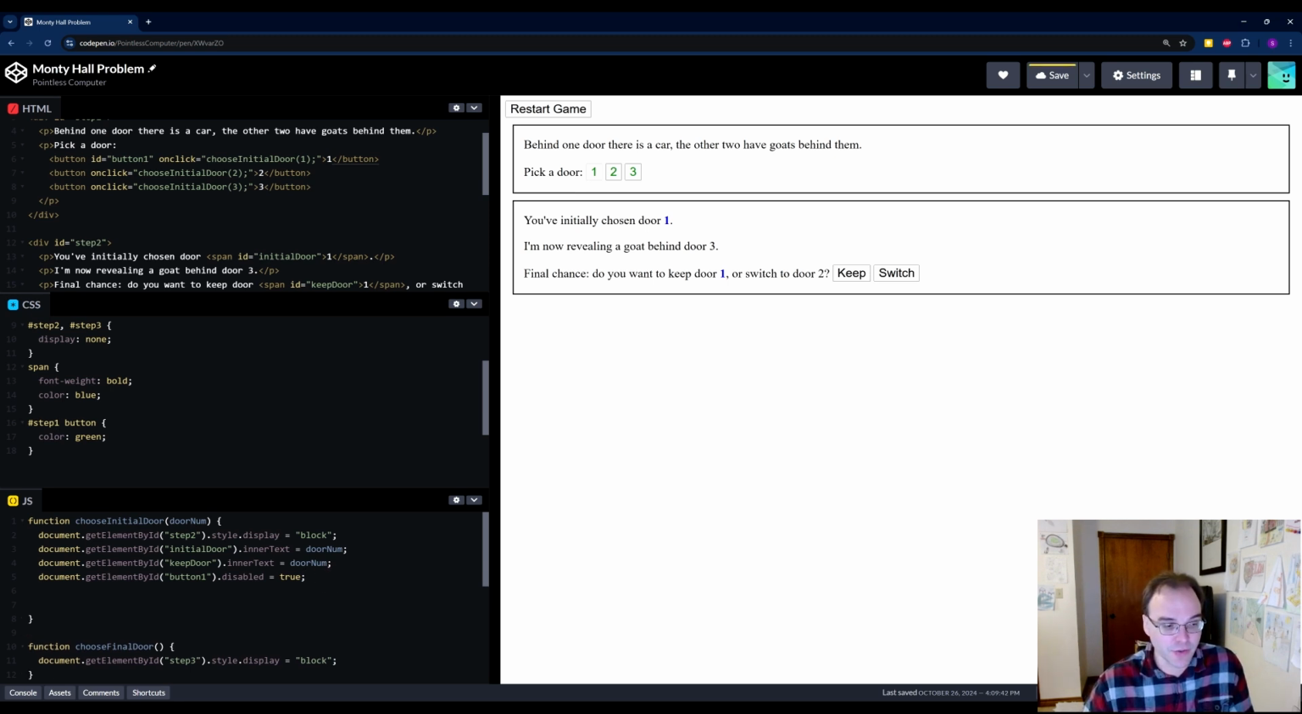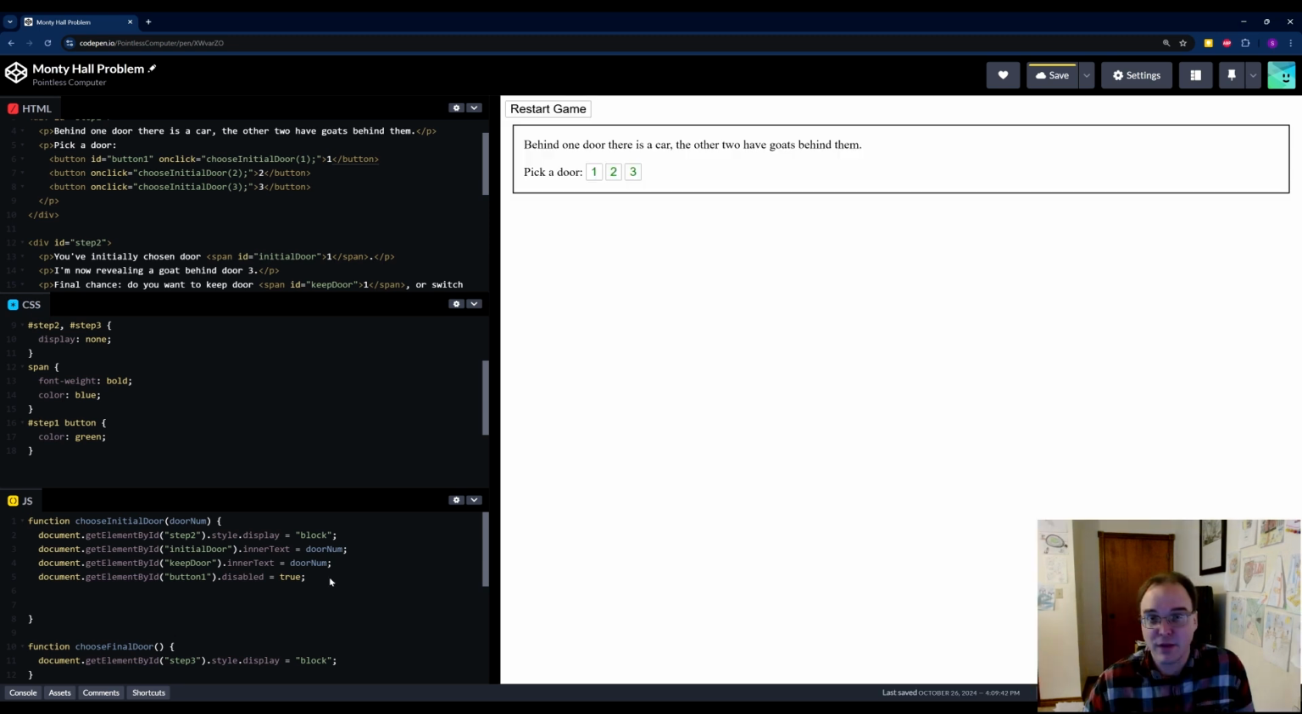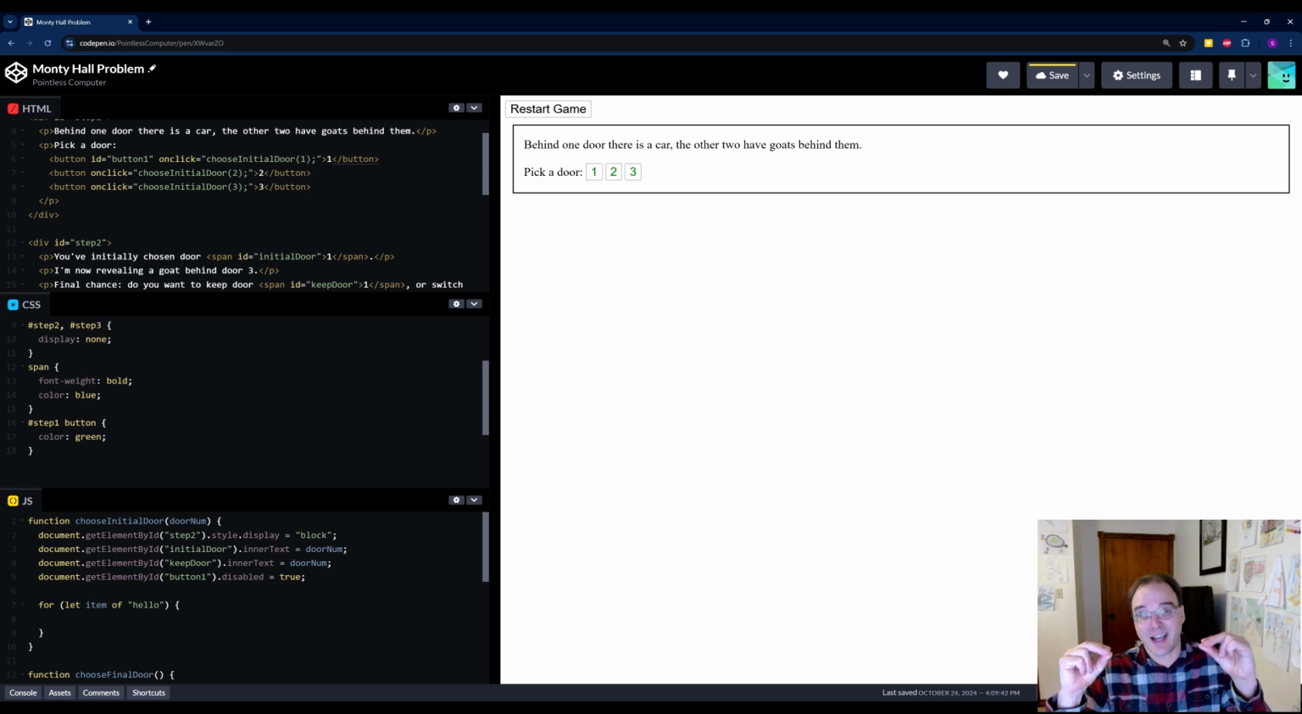I'm going to insert a new line, and this is called a for loop. We say for, and then some parentheses, and then let some variable name, I'm going to say item for now, and then weirdly the word of. This is just the syntax of a for loop. We'll describe this in a bit. So let item of hello. That is very broken English, but we're going to go with it for now. And then curly braces, as you've probably gotten used to. Inside the curly braces is the code we're going to run over and over again.